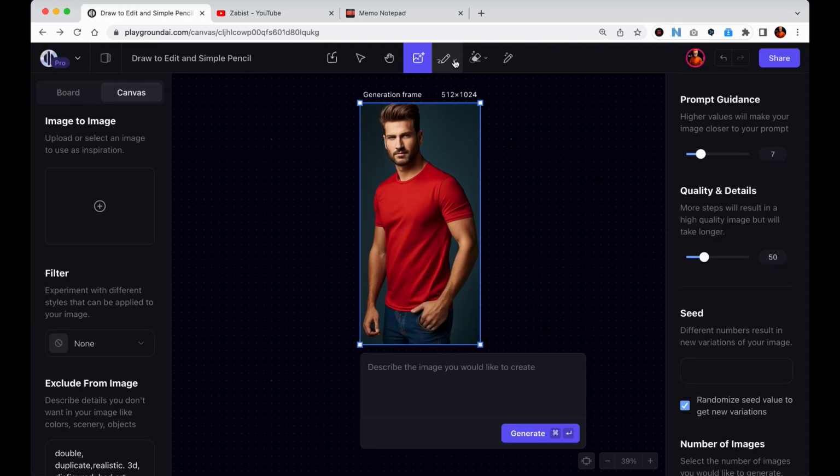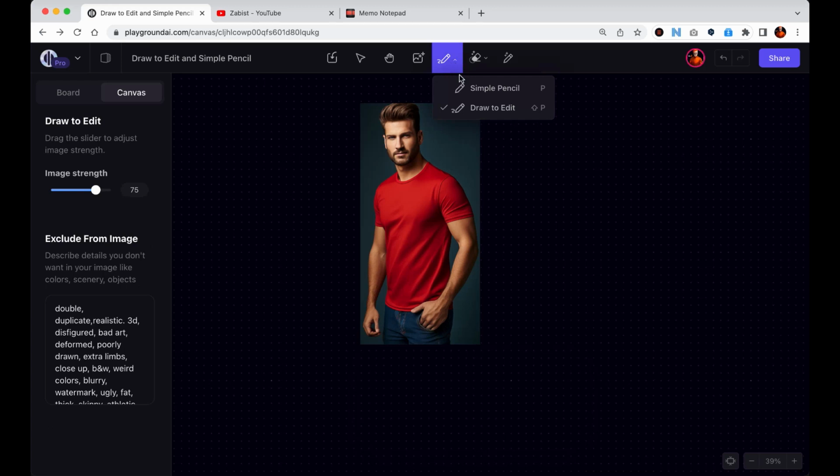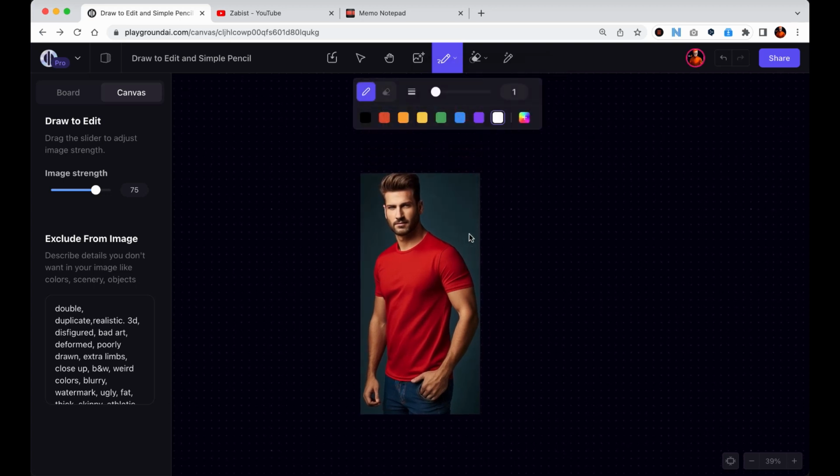The new Draw to Edit and Simple Pencil tools can be found in the top bar of the Canvas editor. You can select each of these new tools by drop-down menu or use the corresponding shortcut. In this tutorial, we will explore the Draw to Edit tool. Both the Draw to Edit and Simple Pencil tools have a similar interface. The pencil icon allows you to draw, while the erase icon helps you correct any mistakes.